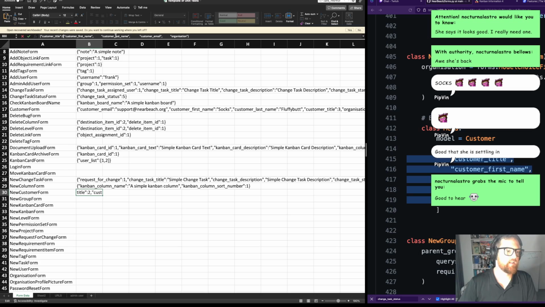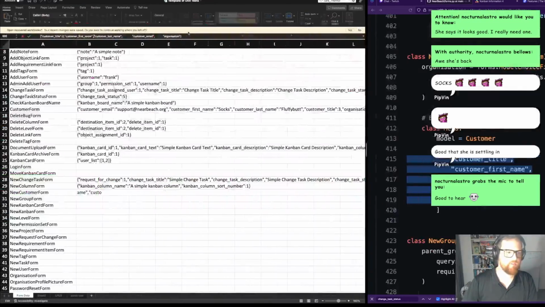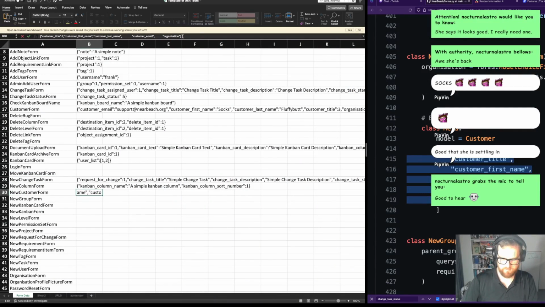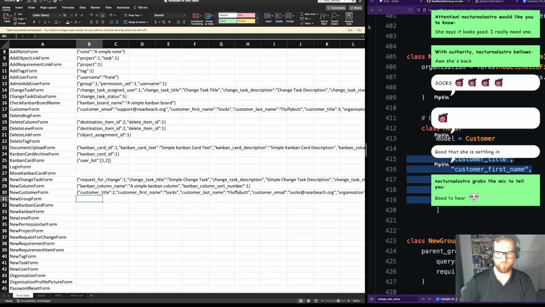Customer title, let's go at 2. Customer first name, keep doing that one too. Socks. Customer last name, fluffy butt. Customer email, support at NearBeach.org. Actually, let's just put it as socks. Organization, and that will be a 1. Alright, cool.